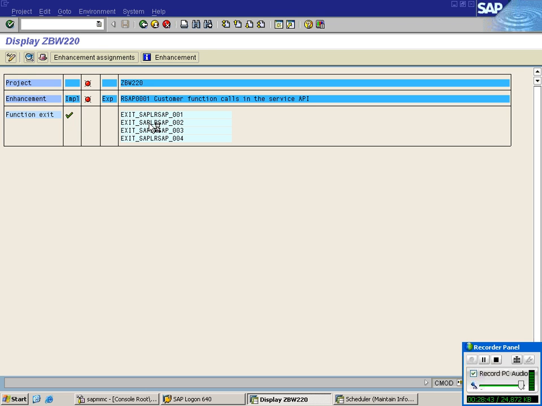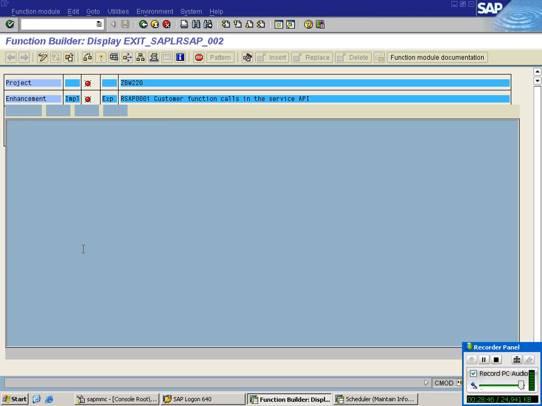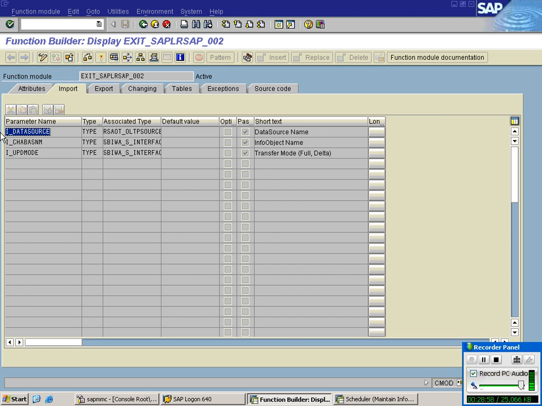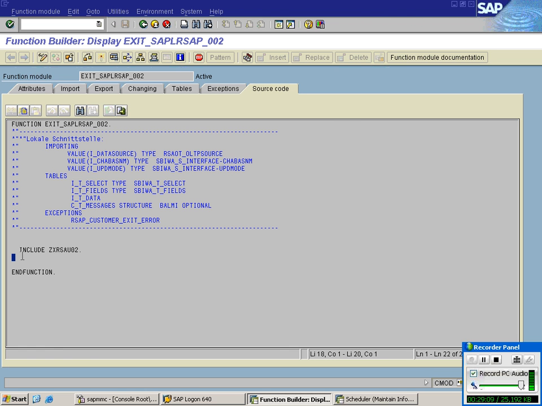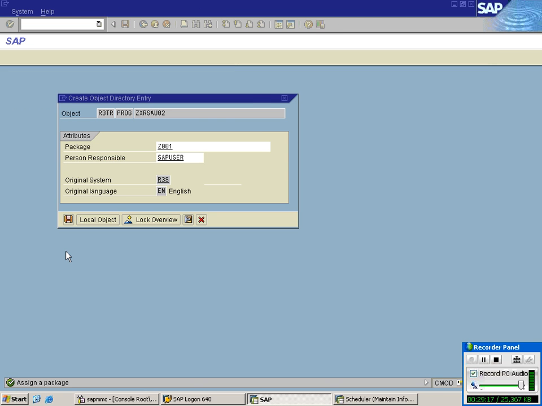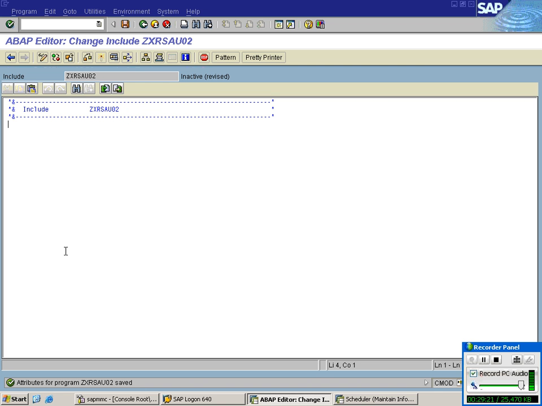Just give a double click on this. Now, this is the include program. Underlying this include program, you have to declare some parameters like I_DATASOURCE. What does data source mean? And what does info object mean? And update mode, whether it is full or delta. That's what you have to mention. So go to source code, double click on include program. Package, request. So this is where we have to write the required code.